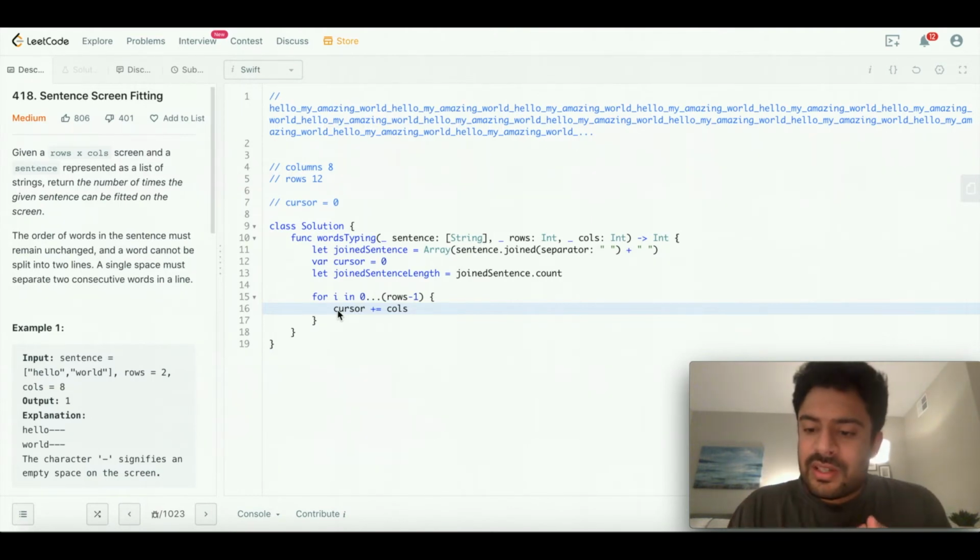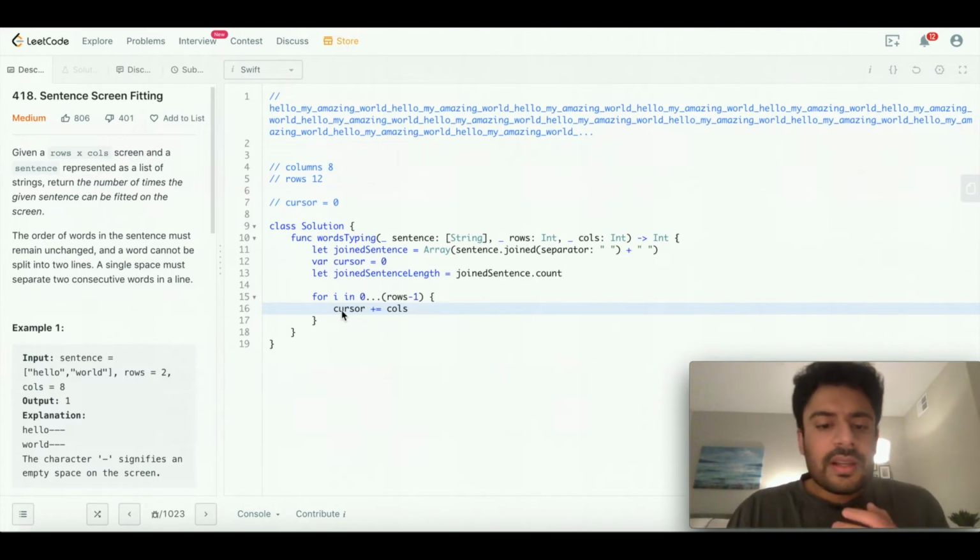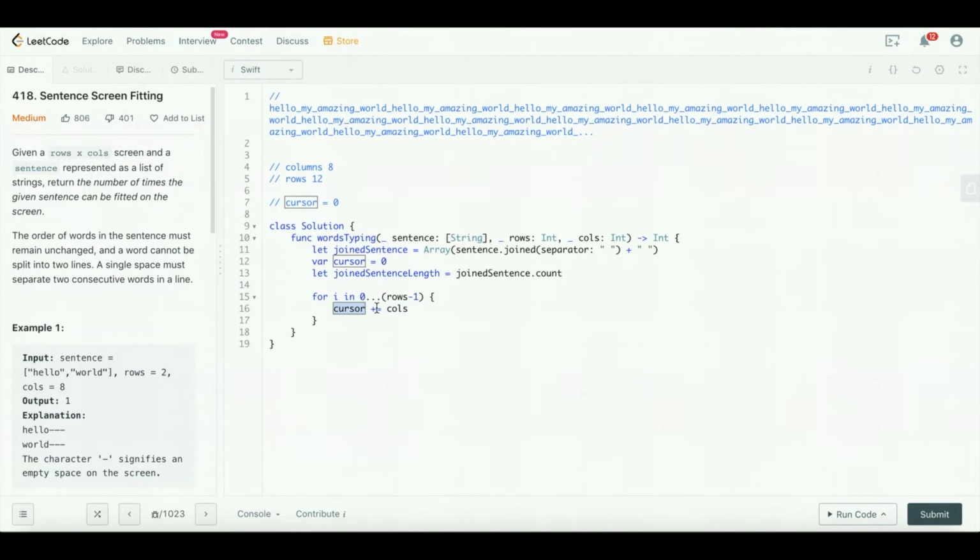Okay. So as I mentioned before, our cursor by the end of this iteration should always point to the next character which will be inserted into the next row, right? So now when we do this, we add all the columns to the cursor.